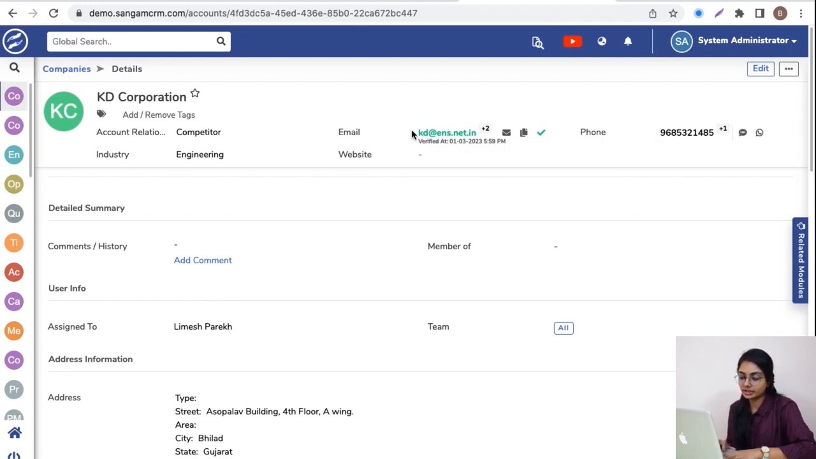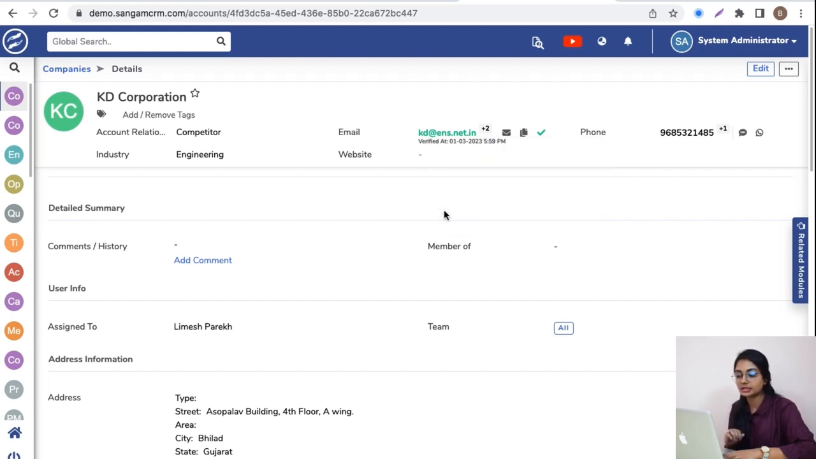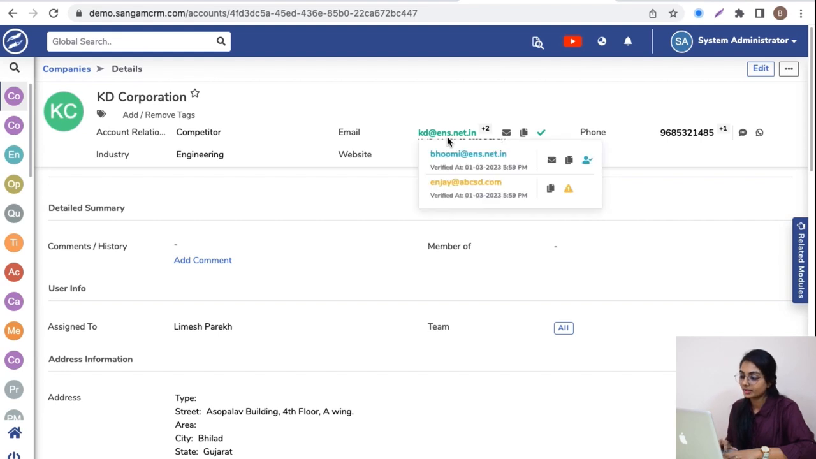Now, when there are multiple phones or emails available, the one you have marked primary will be directly visible to you on the form. For the additional alternate numbers or alternate email addresses, you will get a small dialog or pop-up where you can see the rest of the information. You can see some colors against each email ID. When it is marked in green, that means it is a valid email address, because this is the primary address. It is visible at the top here and on the main form.